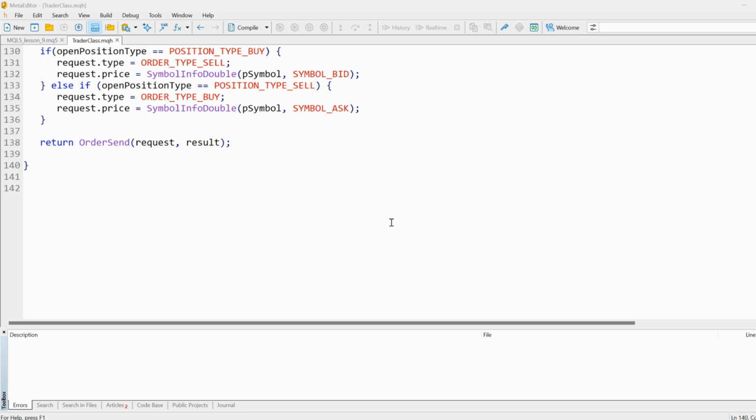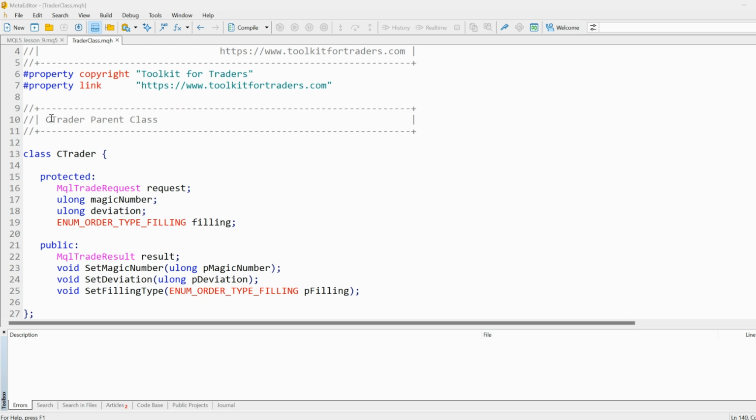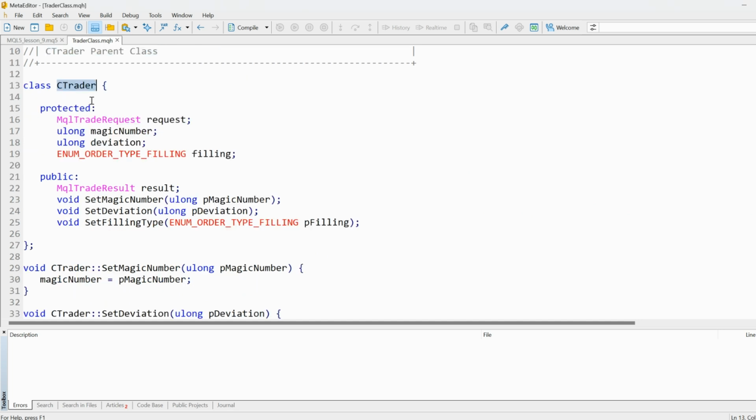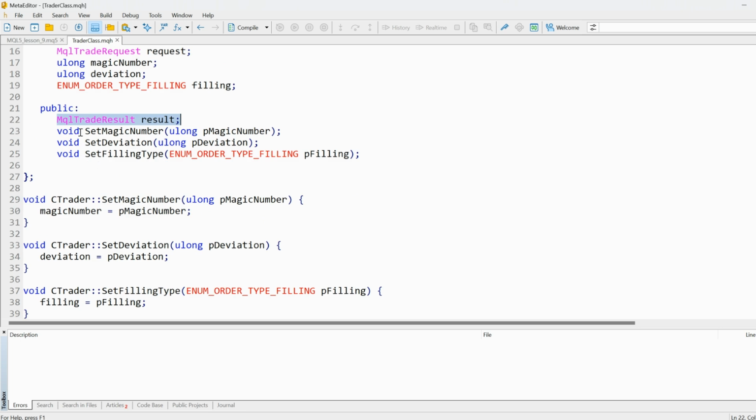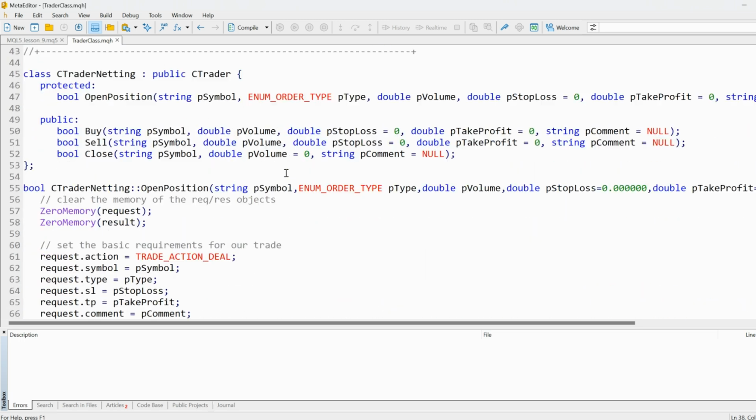Okay, so we're back in MetaEditor again, carrying on making the trader class. In the last episode, just to recap, we made the parent class, which was here. We made some protected functions and variables, including our MQL trade request and result. We created some public functions to change those numbers, which we have protected. And we created the functions for them, which were fairly simple.